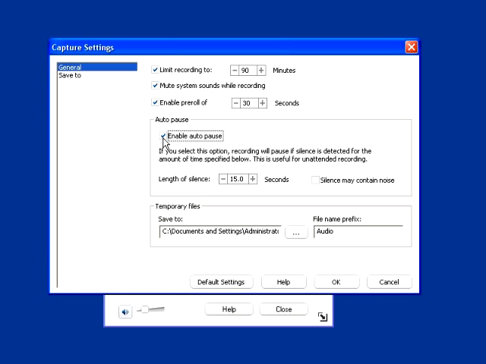Enable auto pause and set the interval if you want the recording to pause during silences. If desired, click this button to change the location of the temporary files that Easy Audio Capture creates while capturing the audio. You can also type in a new prefix for each file in the File Name prefix box, though the default value should work just fine. Then click Save to view those options.